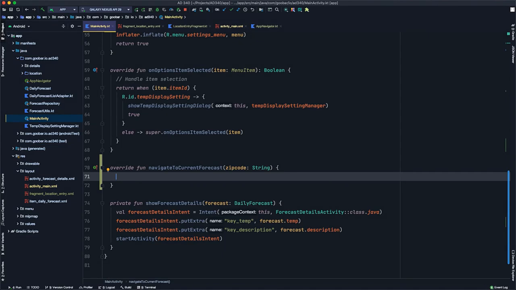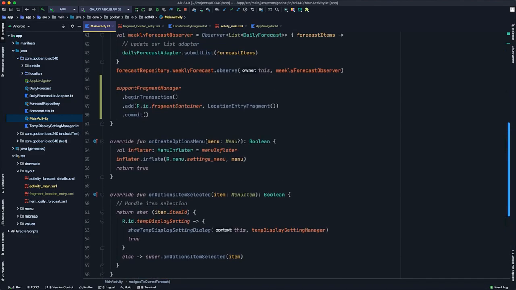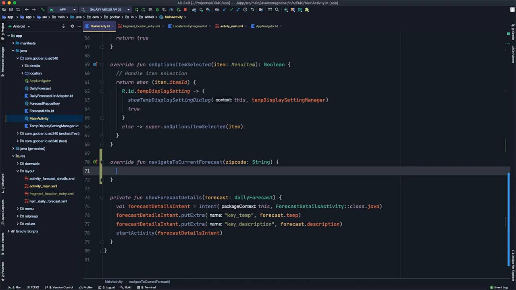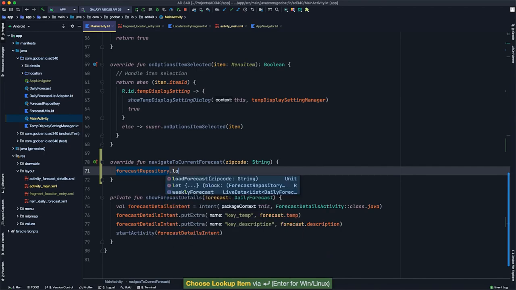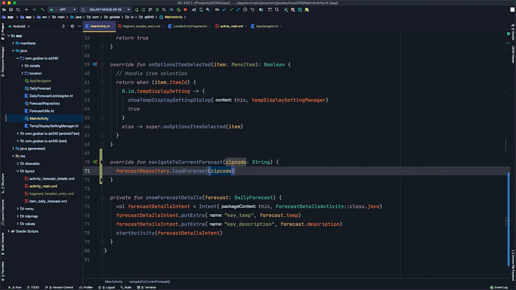So now, how do we actually navigate to this forecast? How do we actually show that data? Well, as we were doing previously, we were using forecastRepository.loadForecast, and we would pass it in a zipcode. So now in the activity, whenever navigateToCurrentForecast is called by some external class, we will call loadForecast on our repository, which will then ultimately show that weather data.